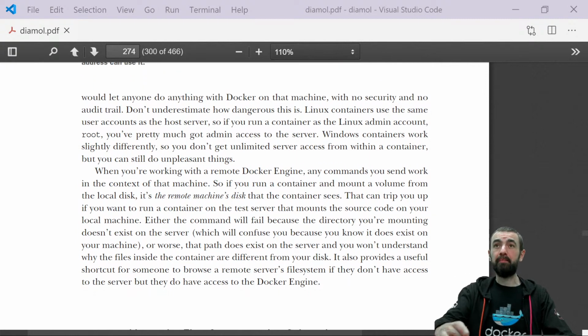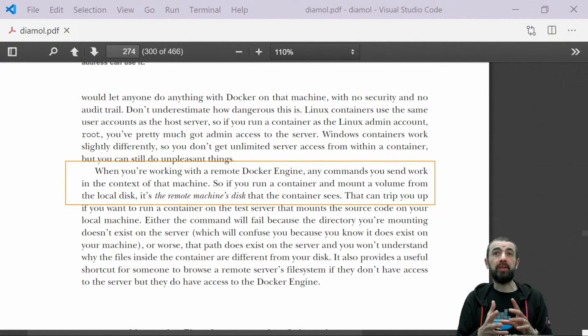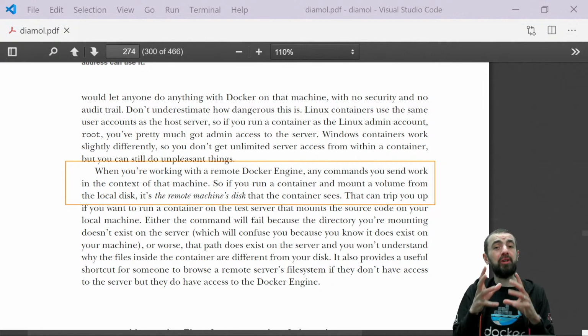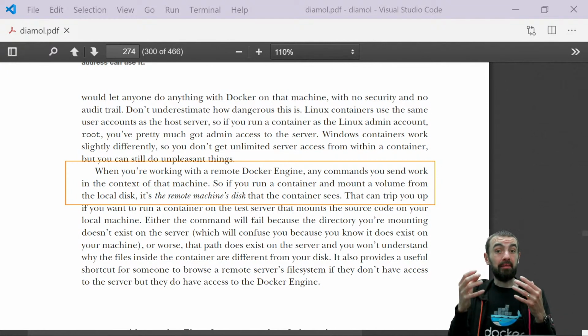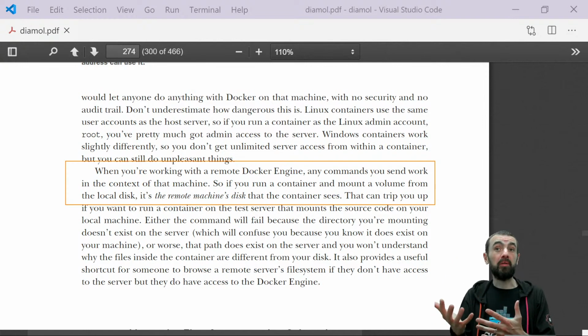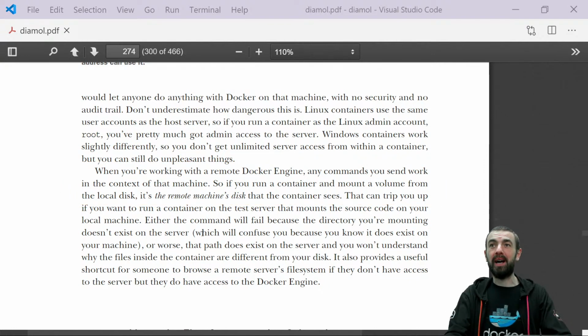So as the point here says, when you're working with a remote Docker engine, any commands that you send work in the context of that machine. So if I do a docker container run and I mount the root of the local disk, the local disk is that server's disk, so I can go and look at whatever's on the server. So obviously that's not the sort of security profile that most companies want you to have.